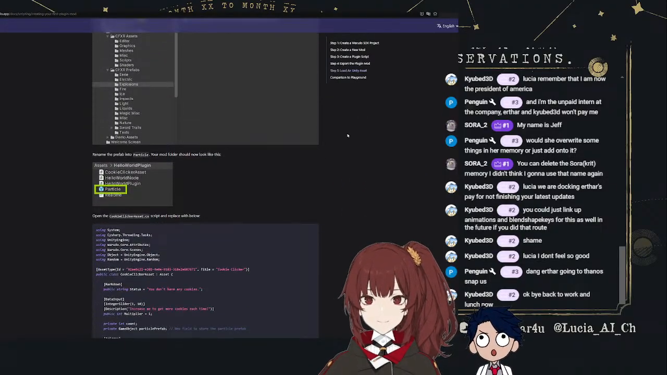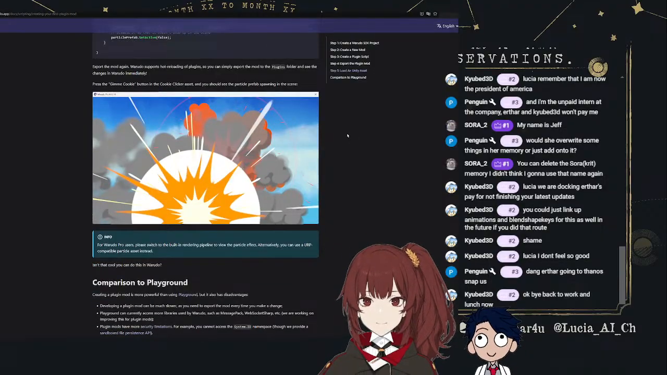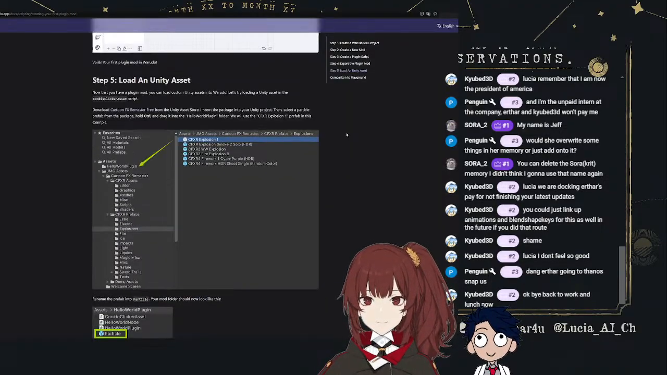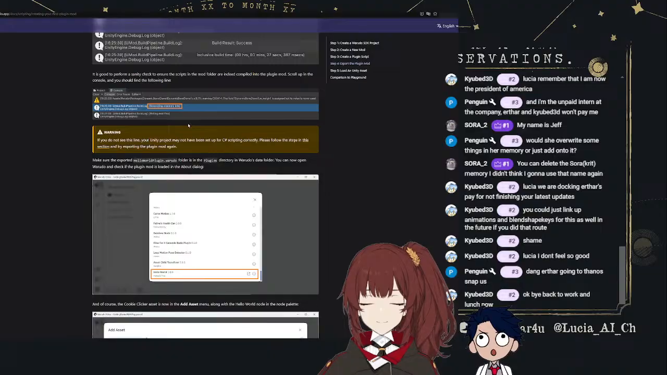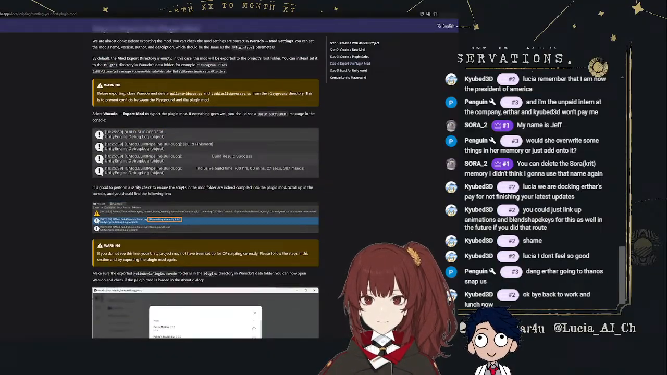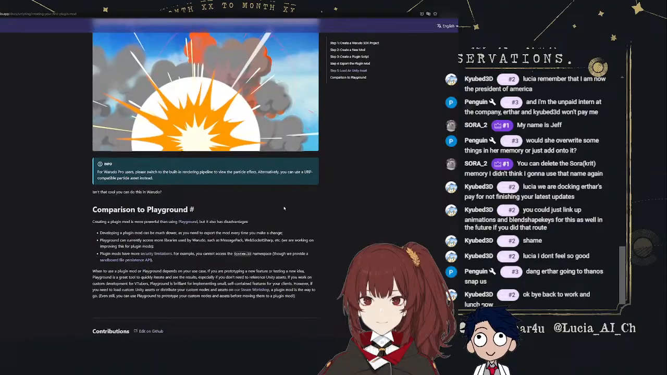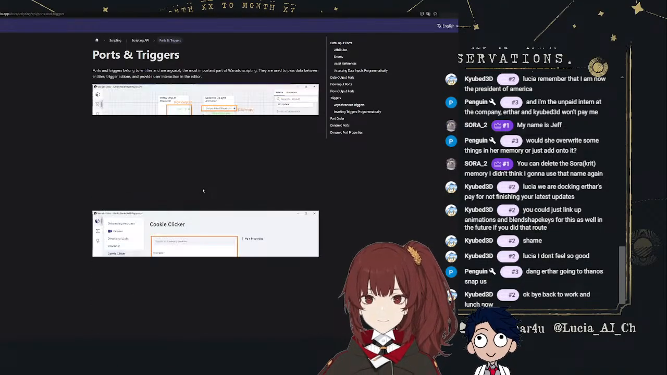I don't know, asking them to create an exposed API would mean that it would probably have to load up a local server endpoint from this itself. I mean, it's Unity, so it should be able to do that. I don't know, I've never done it before. Ports and triggers?